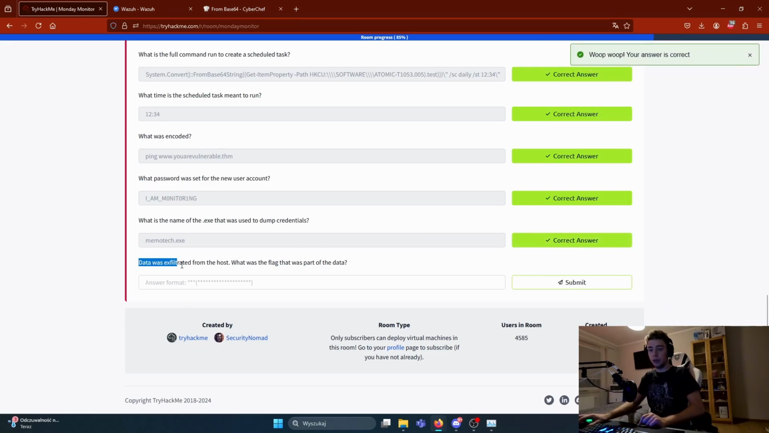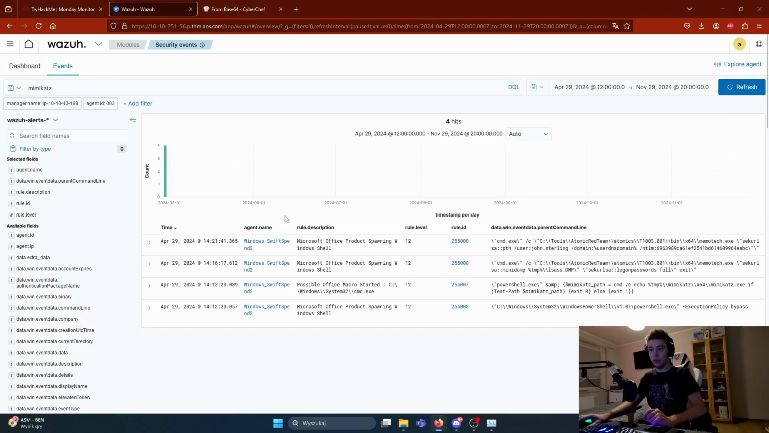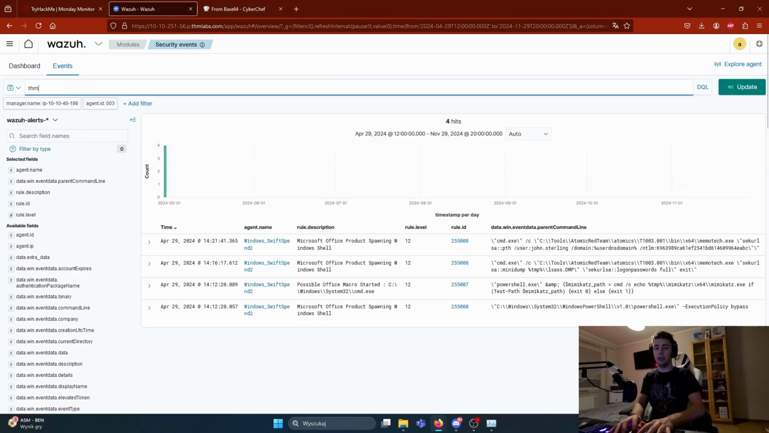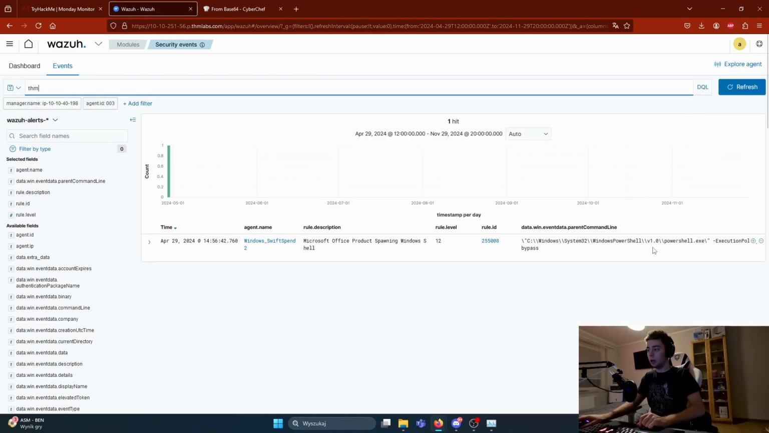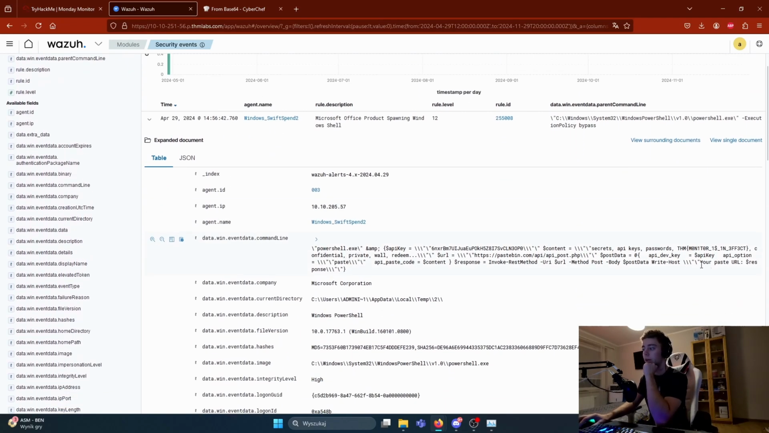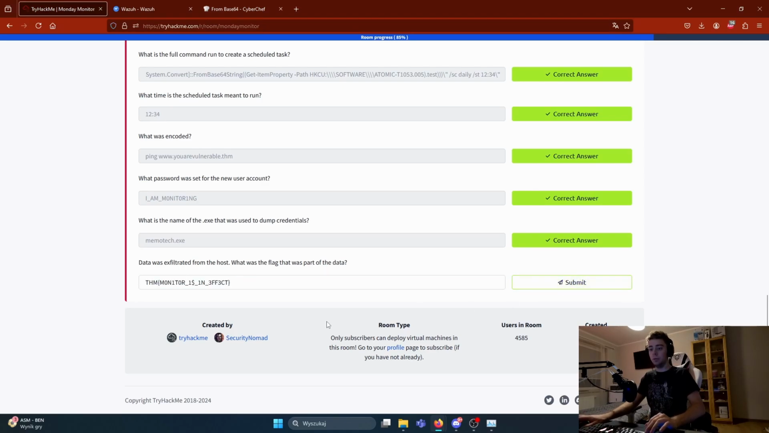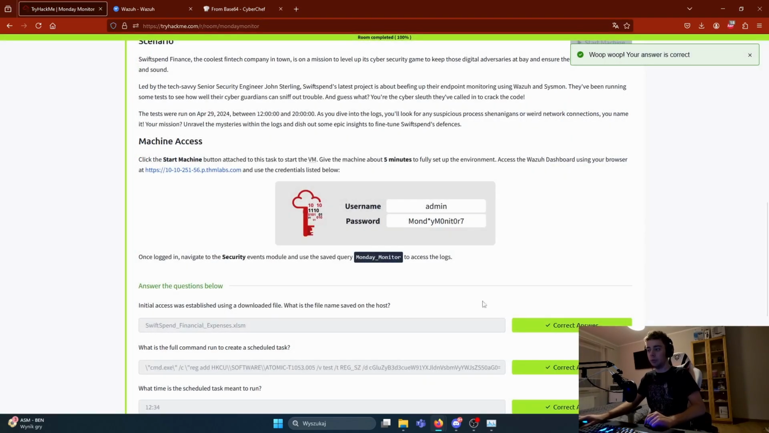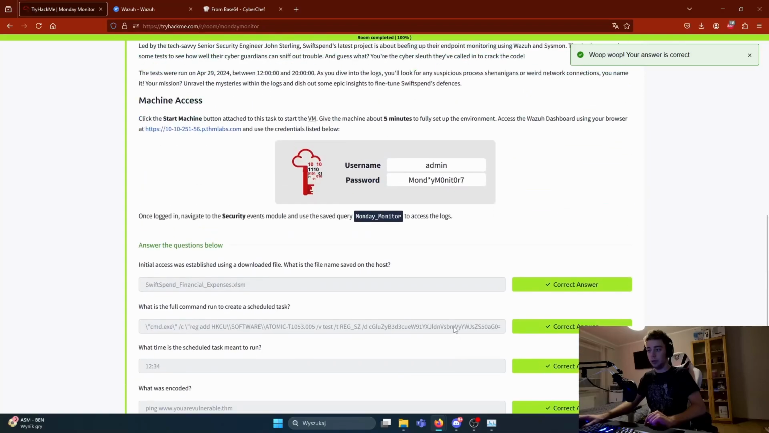Data was exfiltrated from the host. What was the flag that was part of the data? To find the last flag, we can simply go to Wazuh and type in THM. And yeah, we have one event. We can just examine this. Let's look at the command line. And yeah, here we have our flag. So we can just copy it, go with it, and boom, we have finished this room in, I believe, below 10 minutes.